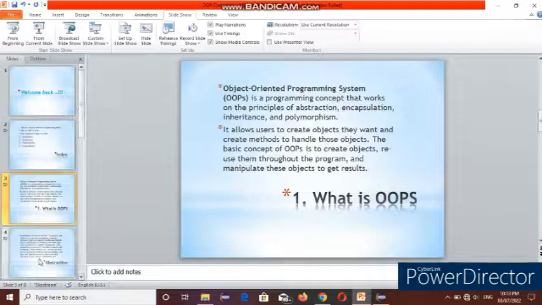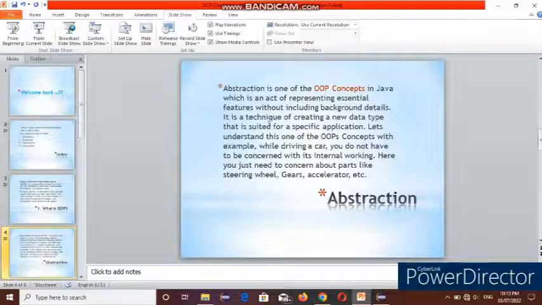Let's move to the abstraction part. Abstraction is one of the OOPS concepts, as I told you, which represents essential features without including background details. The name itself suggests it: abstract means like a summary. We get only the essential features without including background detail. It is a technique to create a new data type that is suited for specific applications.